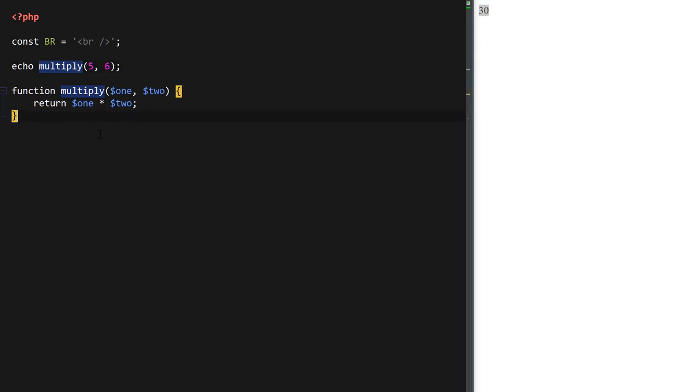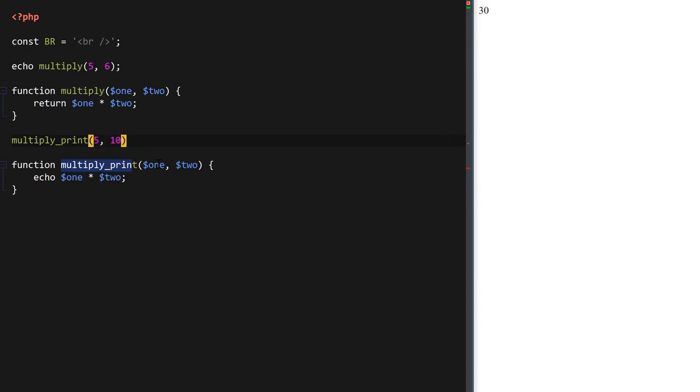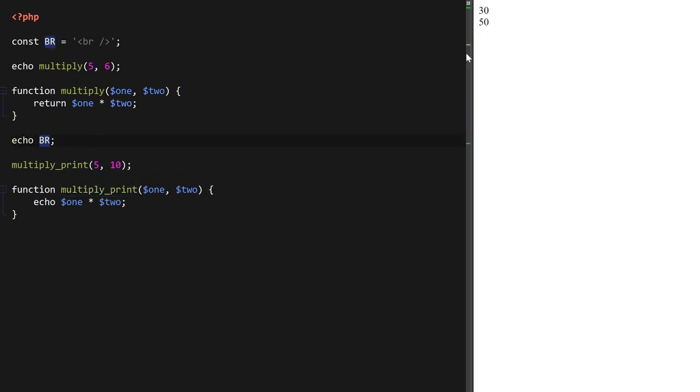Now if we wanted to directly print the value to the screen, we can do so by just using the echo inside the function and say echo 1 times 2. And now if I use multiply print, 5 and 10, this value, as you can see, is being printed out directly to the screen without me using the echo keyword, because I already used that in the function. So just a little distinction between the return and printing the values directly. Alright, let's go ahead and move on here.